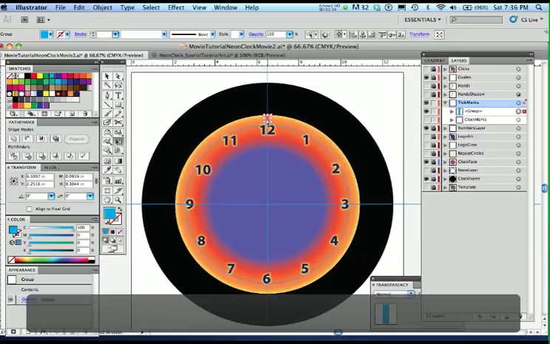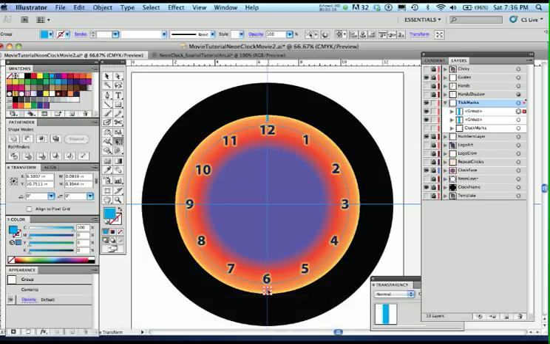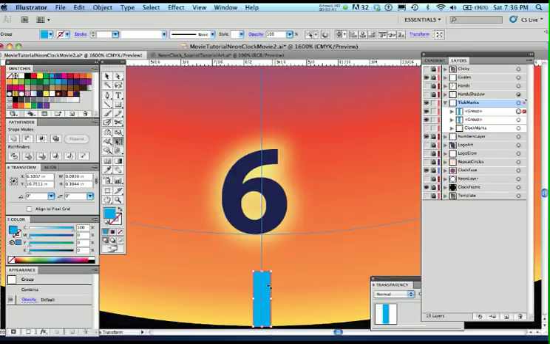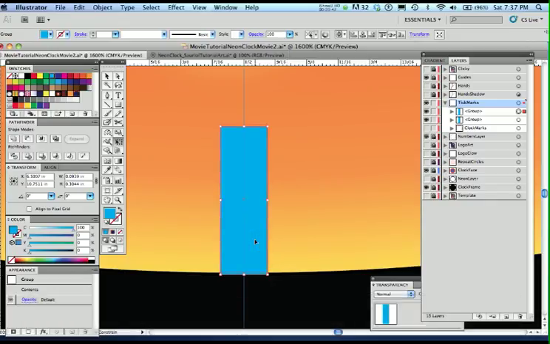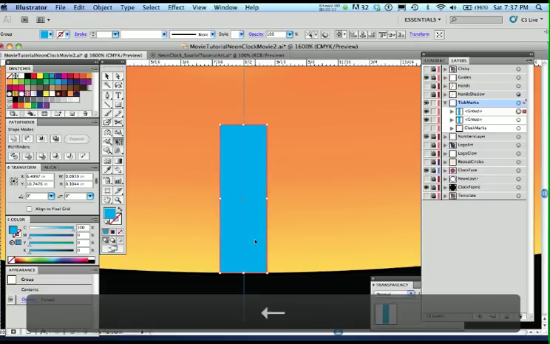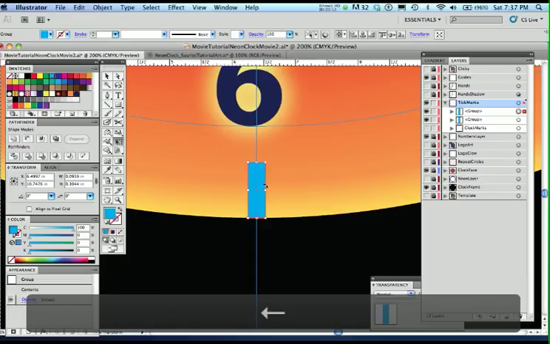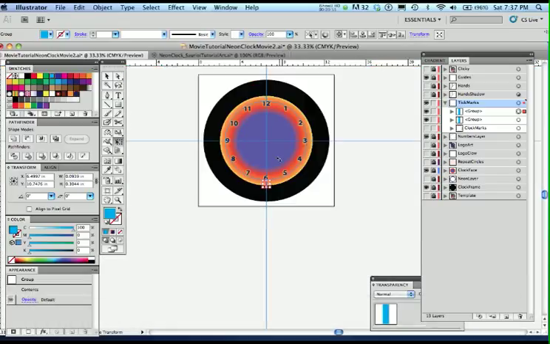So I want to hold Command Option and drag straight down to the bottom, and then zoom into the bottom and make sure it is exactly where it should be. I missed it by just an iota. So let's hold the Shift key to constrain it and make sure it is exactly where it wants to be, right there. Now, let us take these two, and we have to group them.